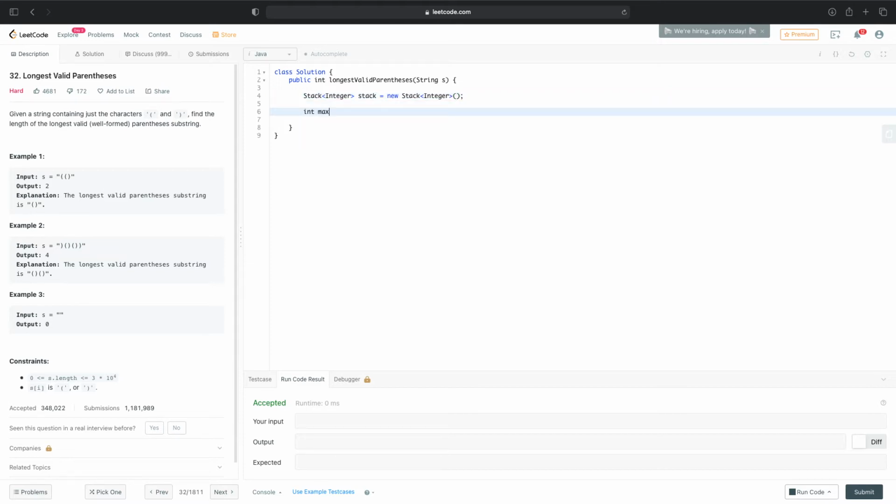We need one variable, let's name it max length, and it will be initially 0. Now we will run one for loop and pick each and every brace one by one. So we need one temporary variable i, and it will run till i less than s dot length. Fine. Now i plus plus.